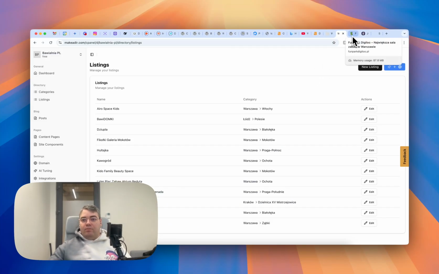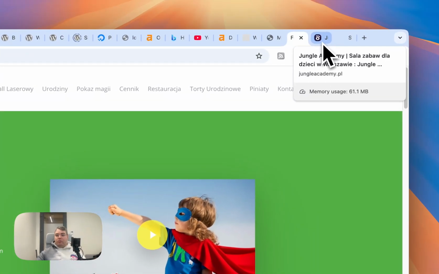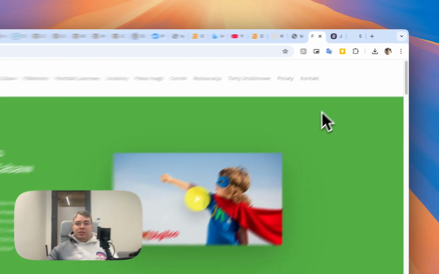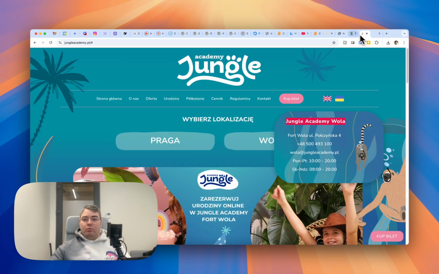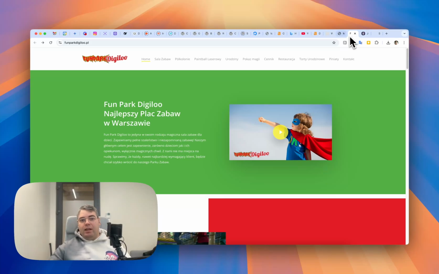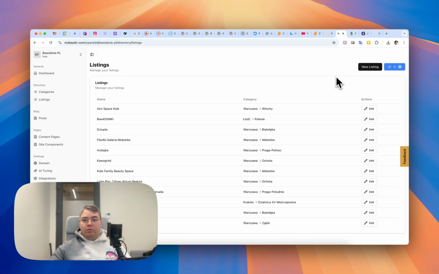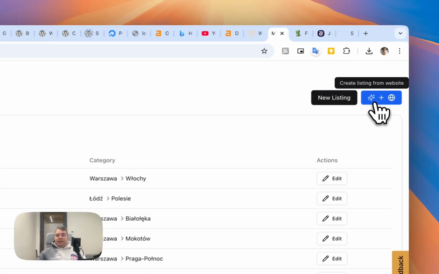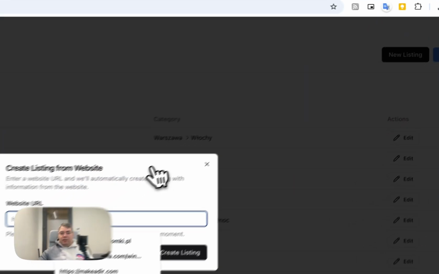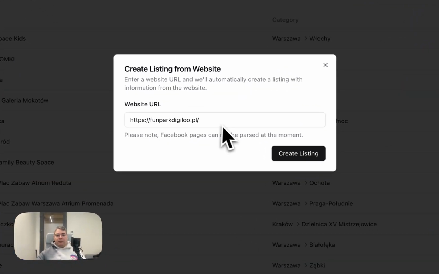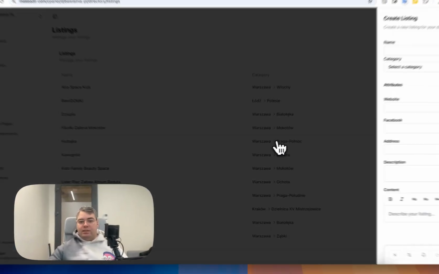So I have done some research and I picked 3 websites to add to my directory. So let's copy the URL. Navigate to the control panel of my directory. So you see bavialnia.pl and let's click this magic button. I pasted the website URL and let's see what happened.